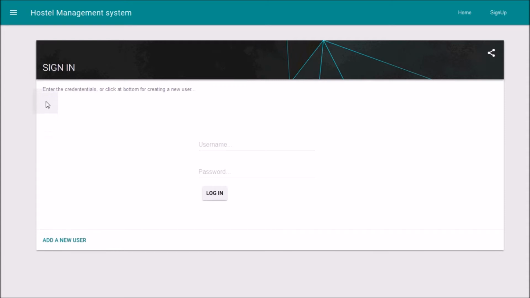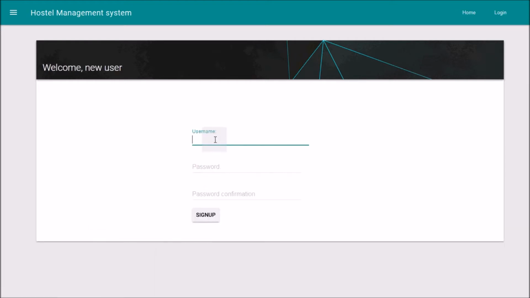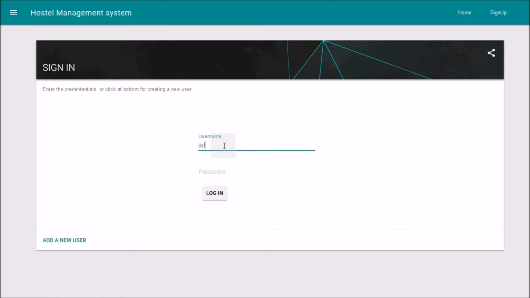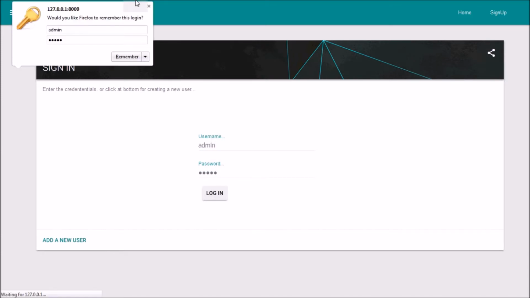As you can see, it says enter the credentials or click at the bottom for creating a new user. As we are logging into the site first time, we'll click on add a new user. In the sign up form, we'll enter the credentials as suppose admin as username, some password, and the password confirmation. Click on sign up. Now we'll log in with the same credentials and click on login.